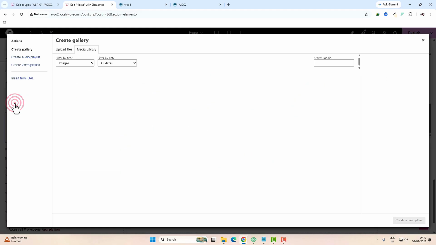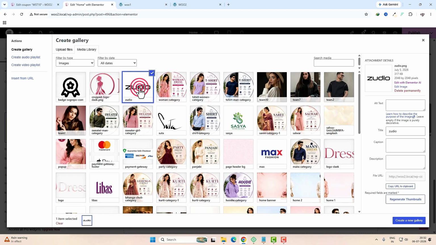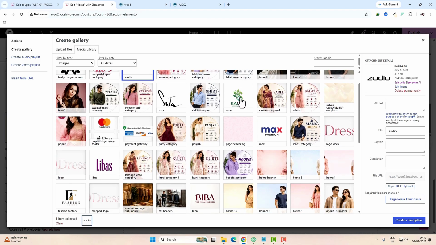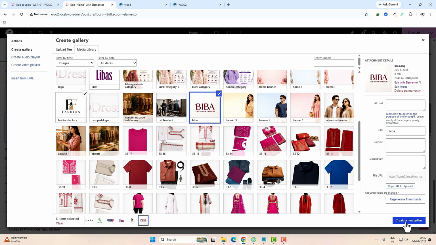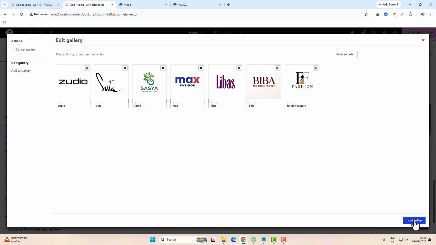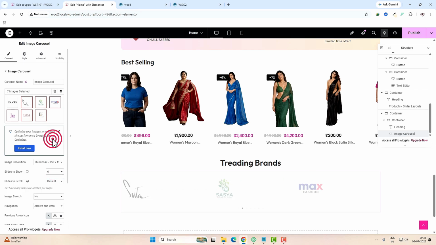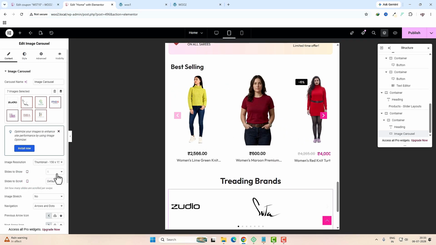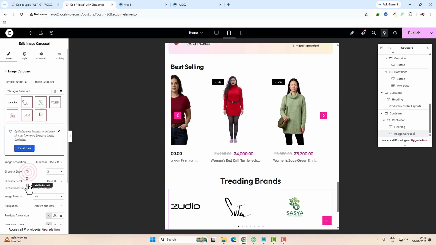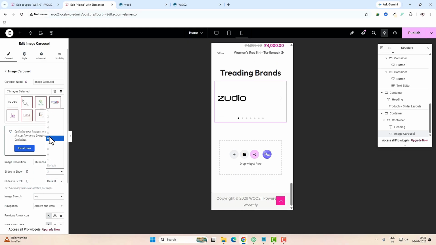Now clicking this, and from the media library let me choose all the brand image one after one. So once done, click in the create a new gallery. After that click in the insert gallery, and from here slide to show, making it 6 for the desktop. For the tablet I think 3 will be perfect, and for the mobile I think 2 will be perfect.